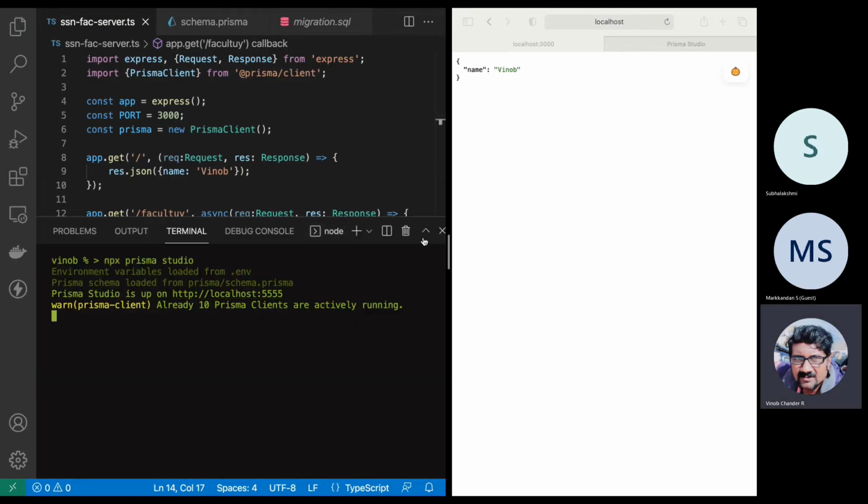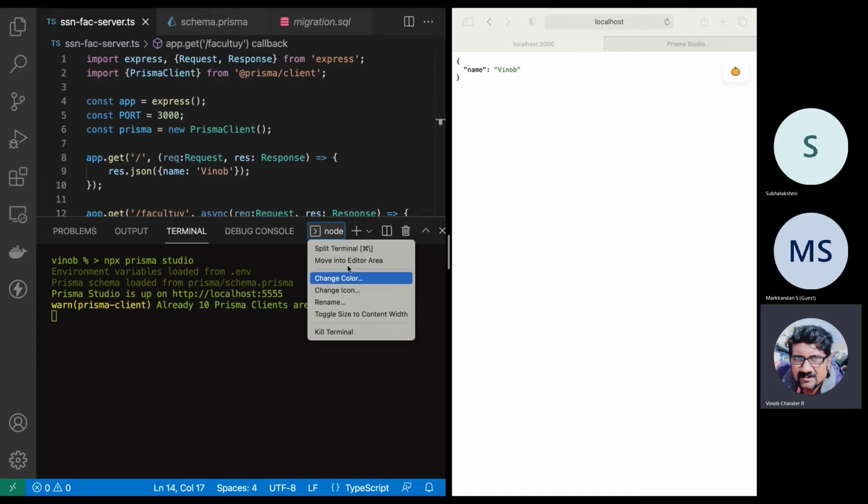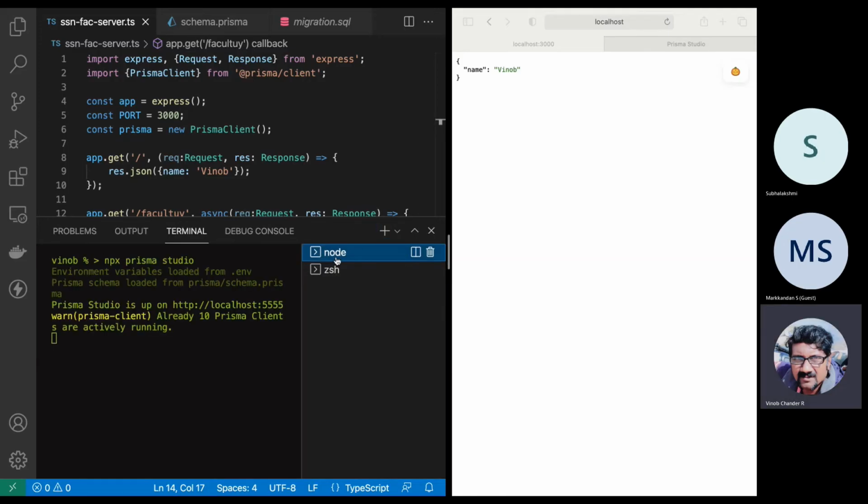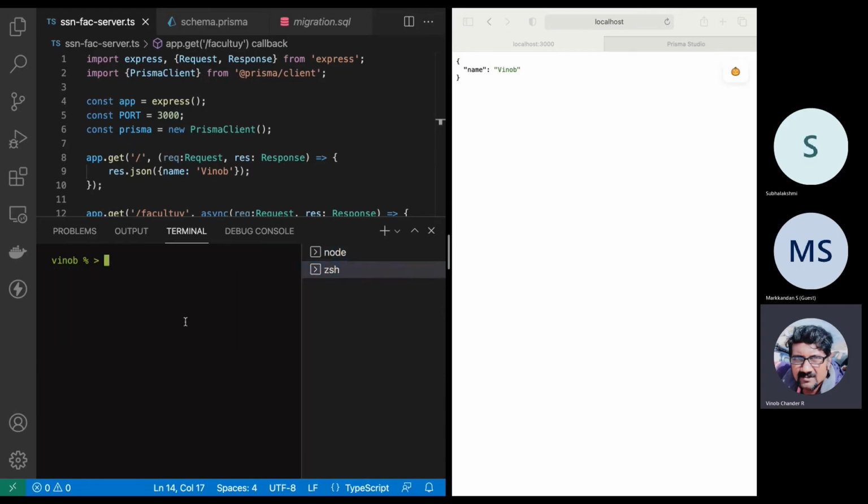Okay, this is the studio. Let us open another terminal, guys. Let the studio remain in this particular terminal, and let us create another terminal. This is our studio terminal, and this is the terminal that we'll be using to run our TS file.